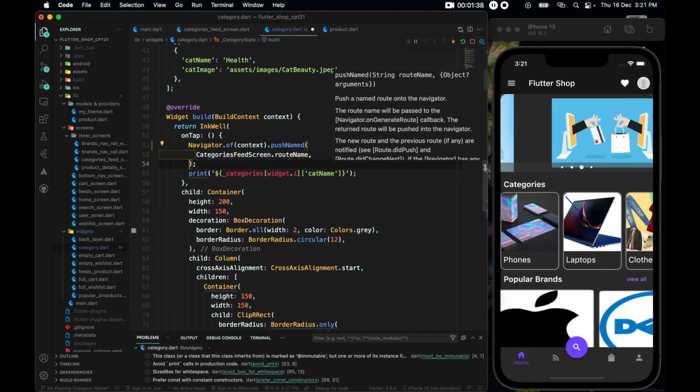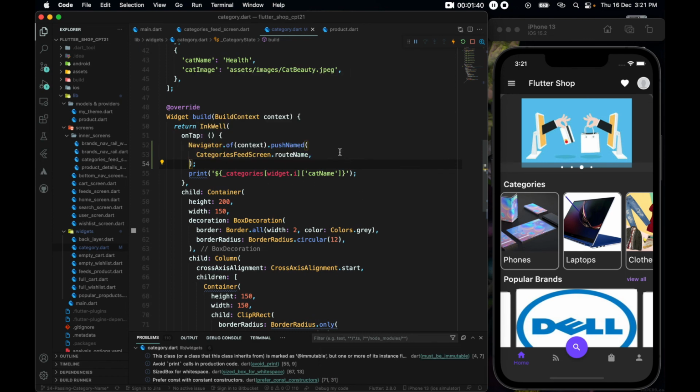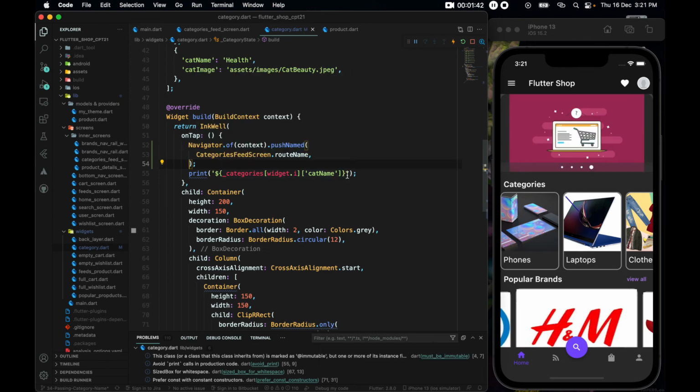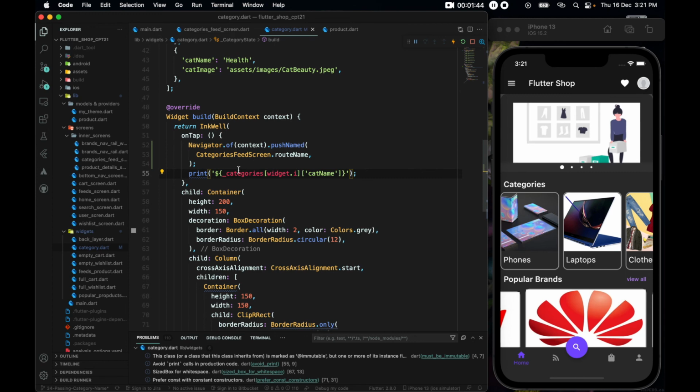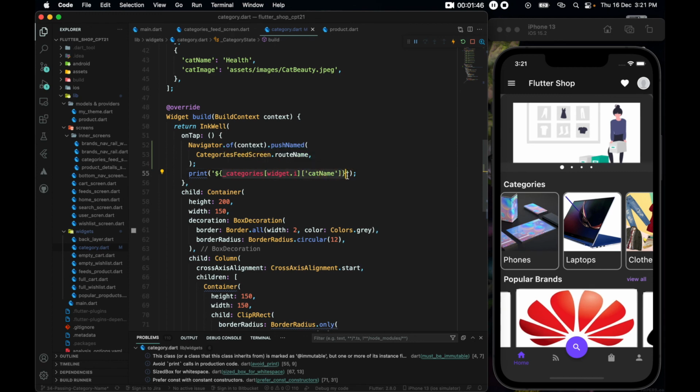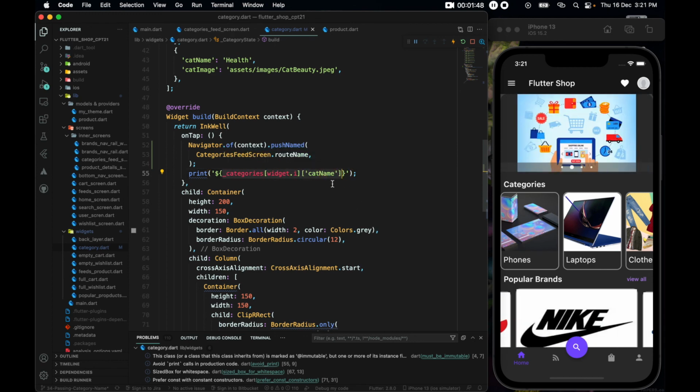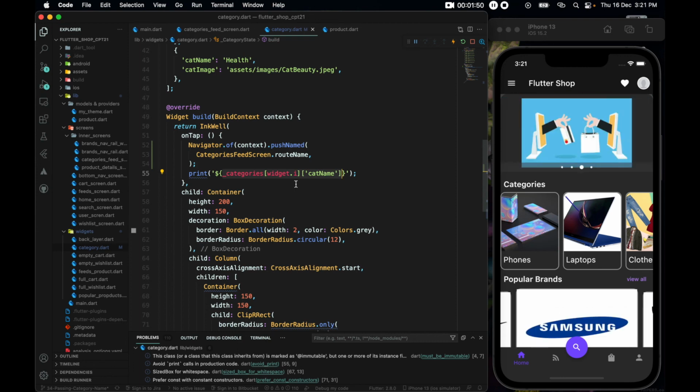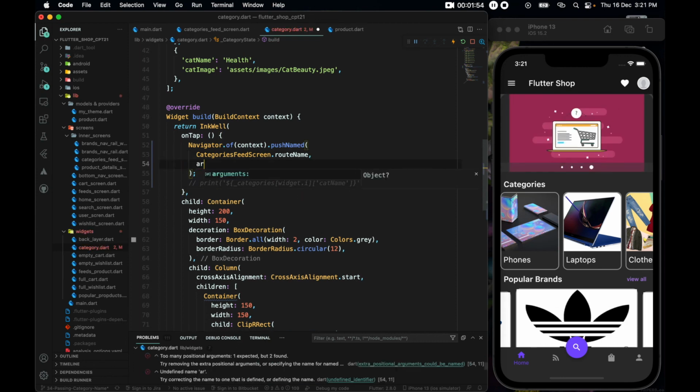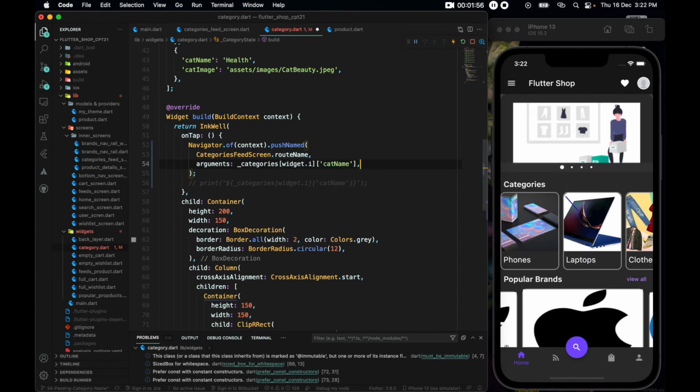Put a comma so that we can pass the arguments as well. Now to pass the arguments, I'd like to just copy this much that we have. So I'll copy from here until here because this is the argument that we want to pass. We do not need the print function anymore. So for the arguments, I'm just going to paste it with a comma.